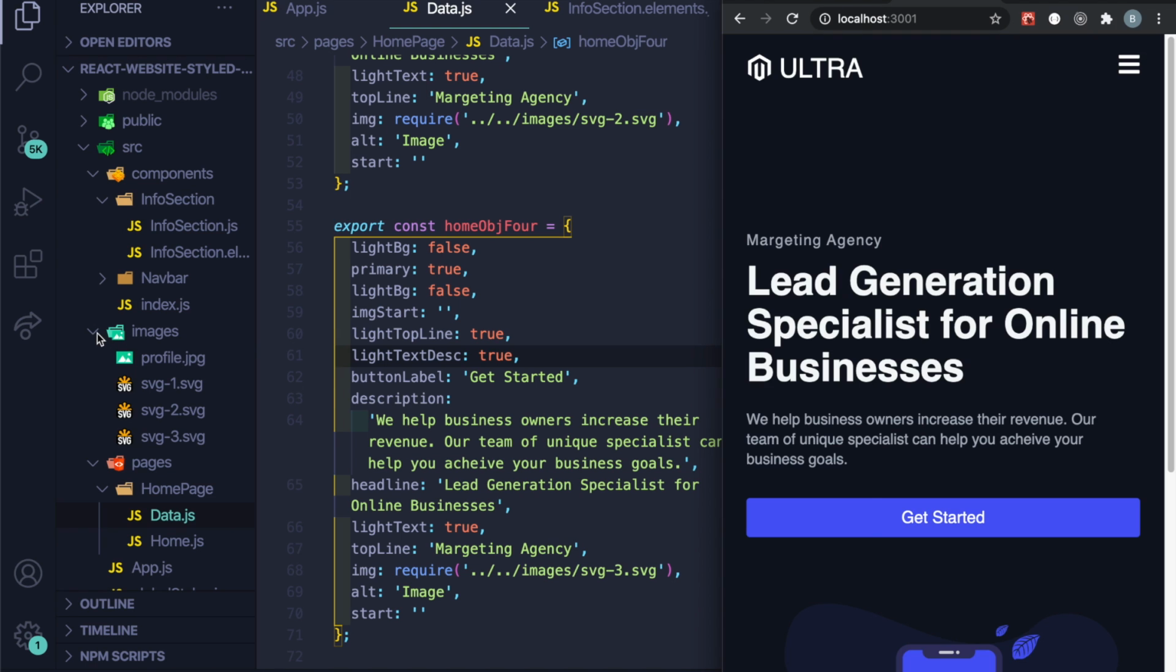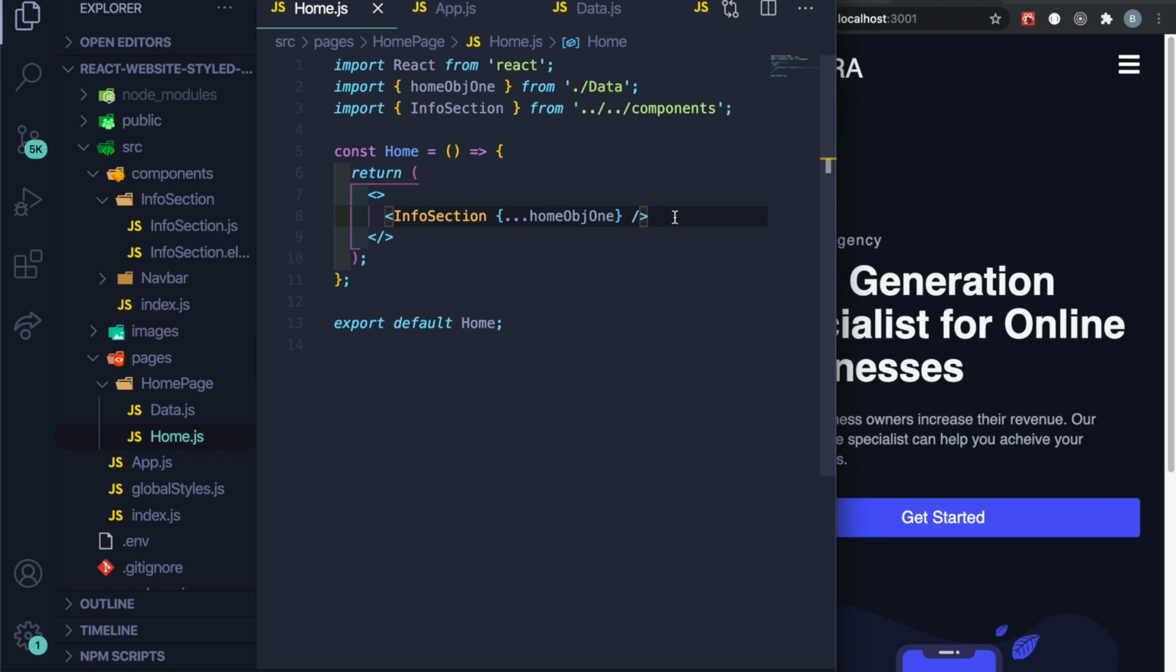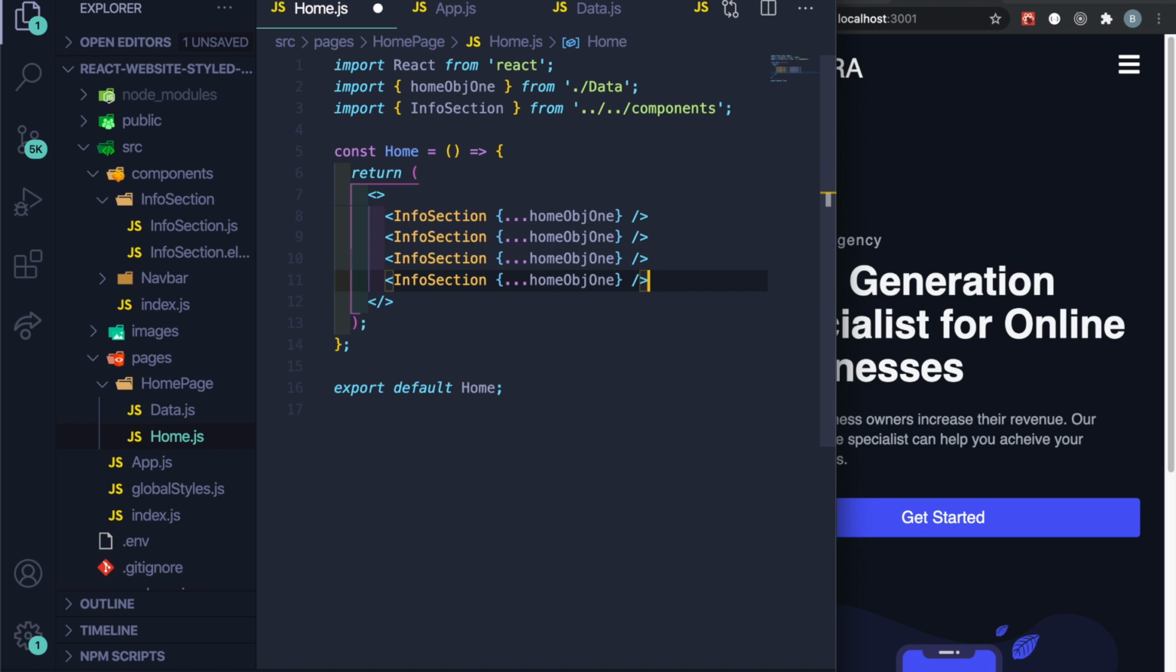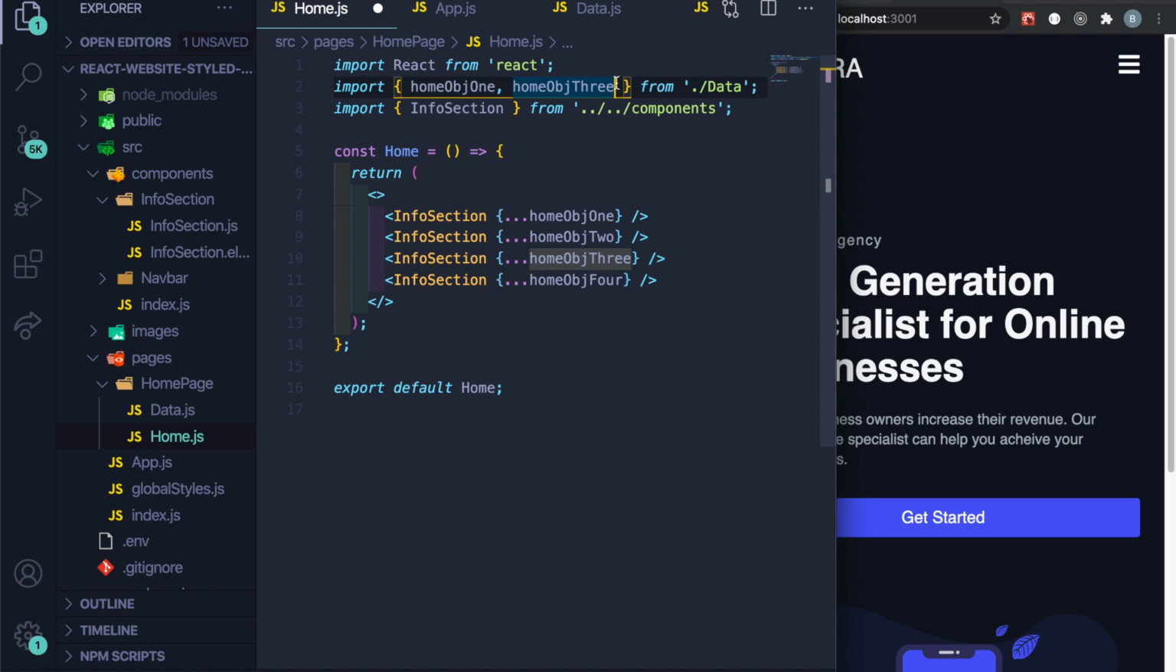Now let me show you this React magic. So now I'll go to the home.js, hold shift alt down arrow 4 times. So let's do 1, 2, and then 3, and then 4. And then we just have to import this. So let me just copy these.